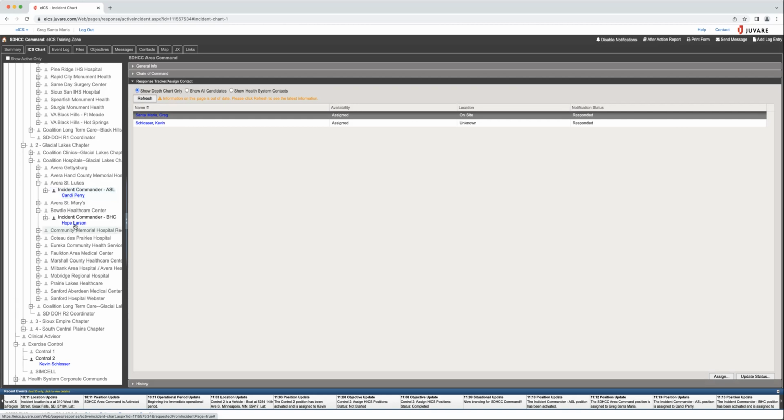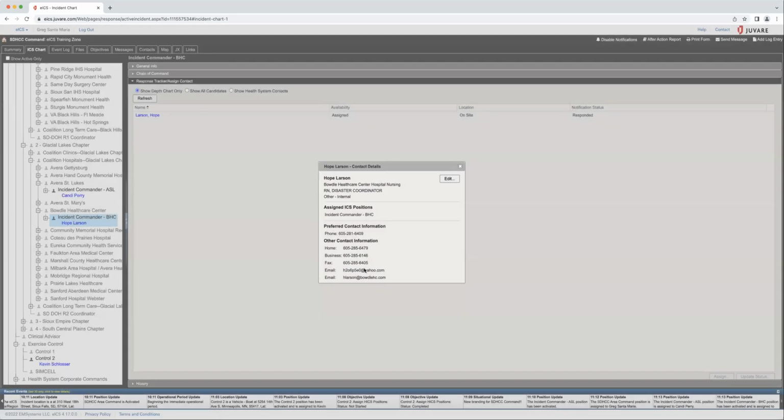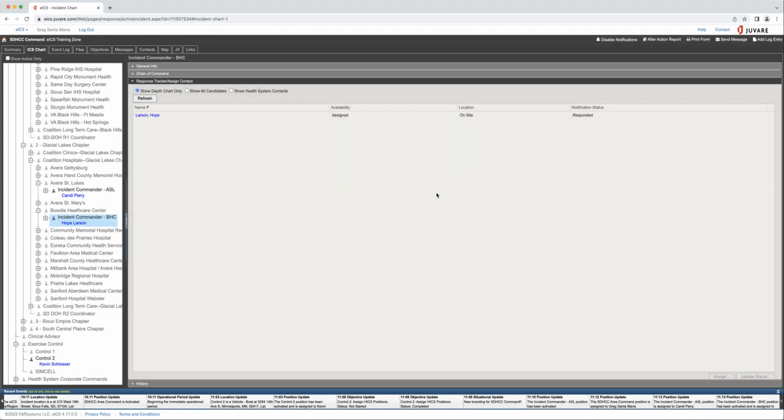If I click on Hope's info, it'll bring up all her info if I need to get in touch with her on how to communicate with Hope directly. So if we have questions for Battle Healthcare Center and we want to talk to Hope, we can just click on the name and get all that information. Same thing with Candy Perry and Kevin and whoever else is logged into this system.